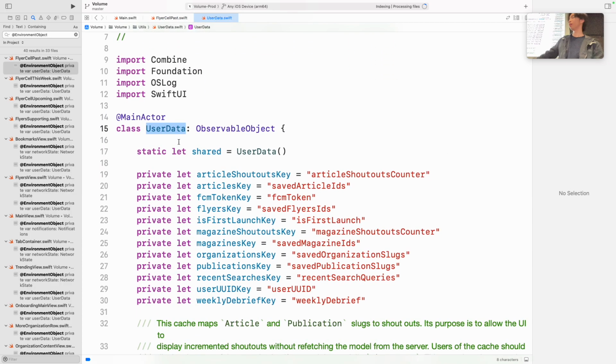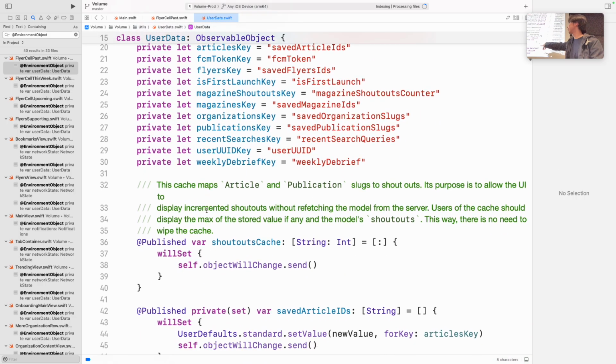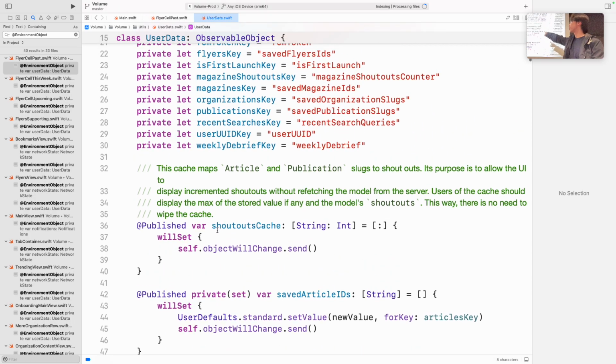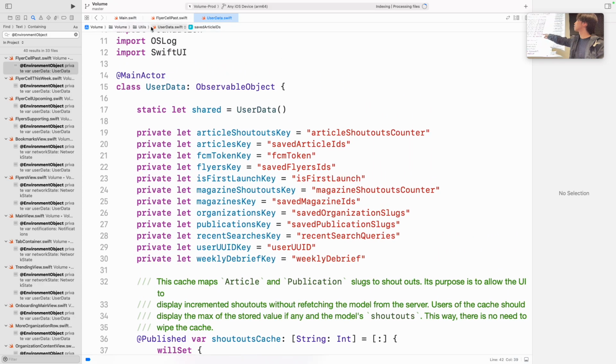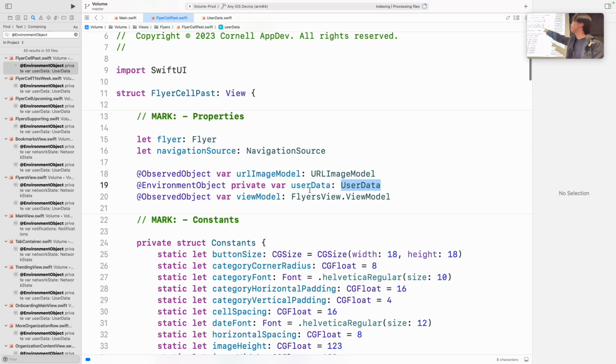So yeah, I have a user data object right here that contains some information about the user throughout the app. I mark it as an observable object. So let's say the person saves some article. This thing right here will update automatically. And so this cell right here, because it contains the user data, if I were to change that value, the view would get updated automatically. So this user data comes from the environment.